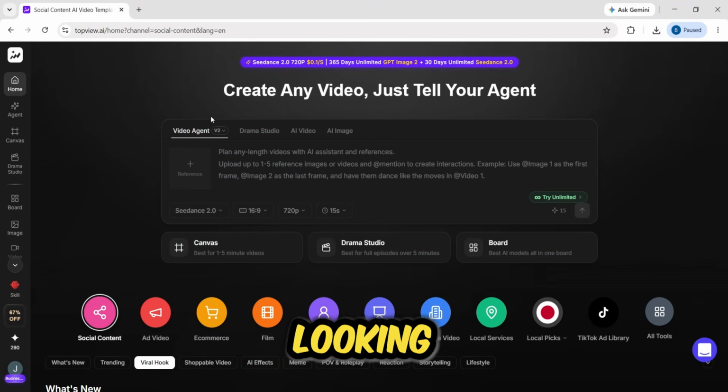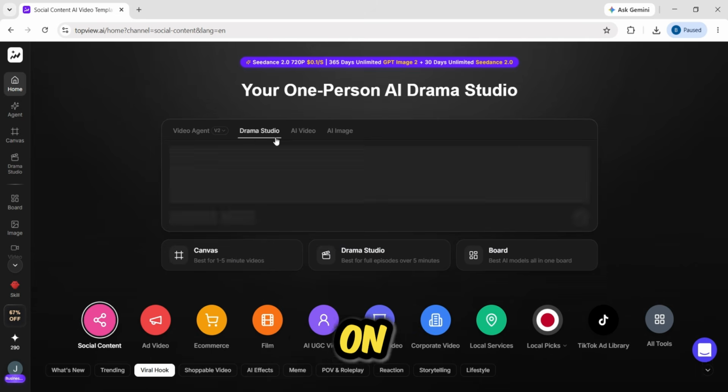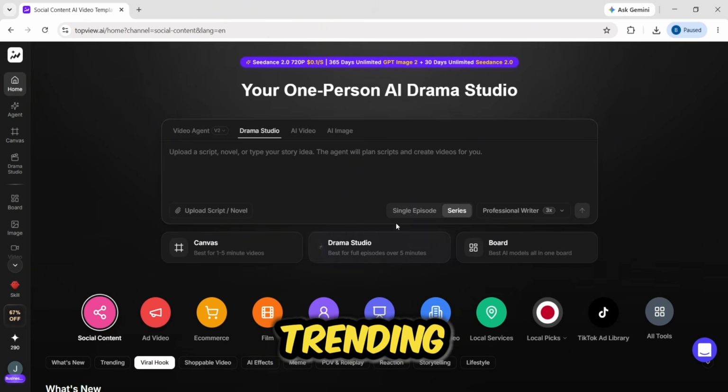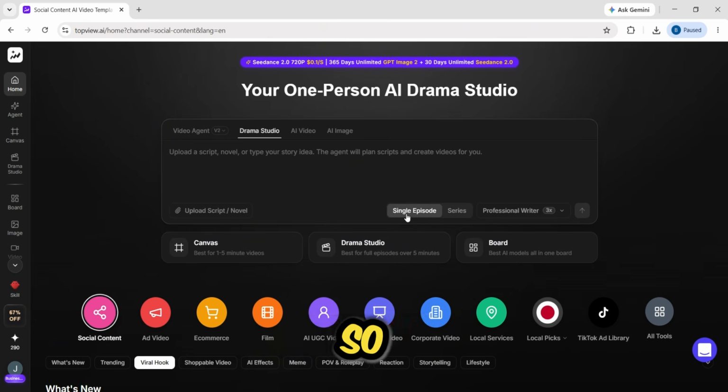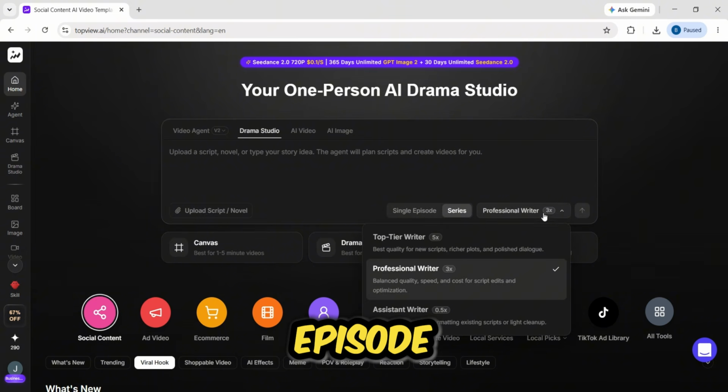Alright, here we are looking at the Topview AI interface. This section right here is their video agent, specifically version 2. As you can see, this is powered by Seedance 2.0. Moving on, we have the Drama Studio. Here, you have the option to directly upload a script or even an entire novel. Short dramas are currently highly trending on TikTok and YouTube Shorts, so this is an excellent tool for producing that style of content. You have the flexibility to create a single episode or develop a complete multi-part series.